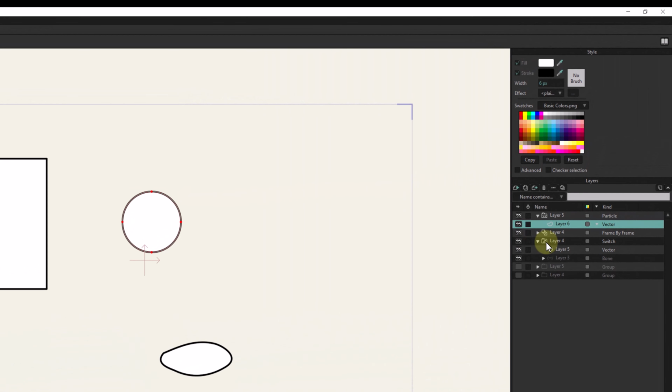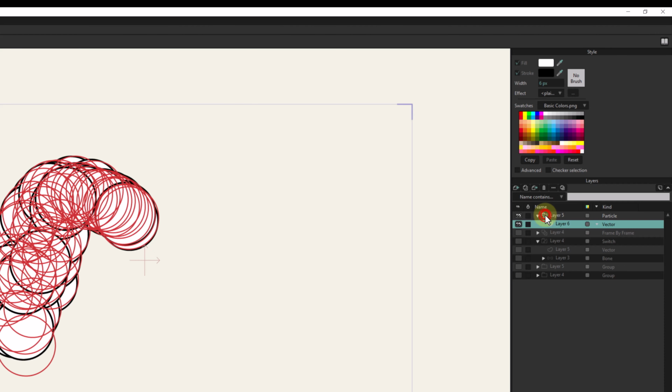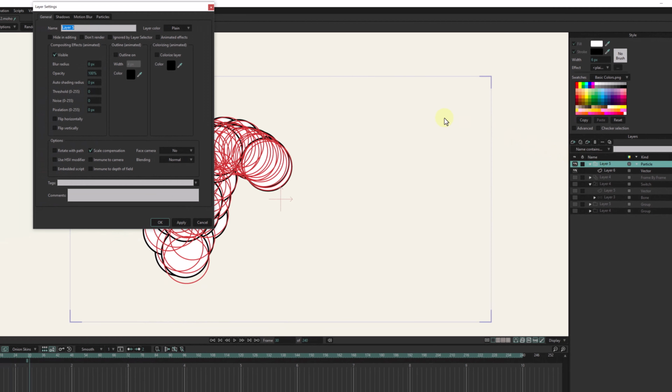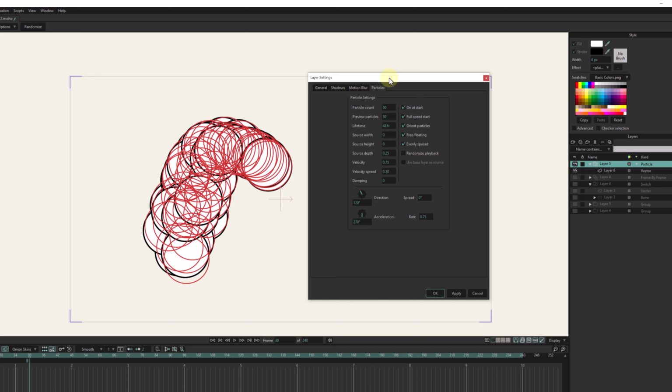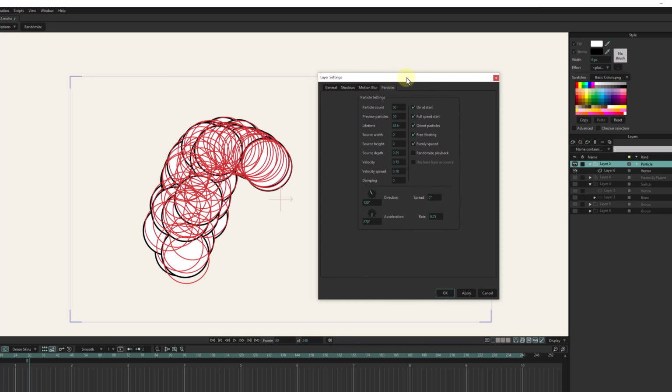Okay, I want to disable these other layers, so I only see one layer at a time. So you open up your particle settings by double clicking this and then go to particles. These settings can make different effects like fire, smoke, so on and so forth, even rain. So play around with the settings and it can give you various effects. But by default, let's see what it gives us.